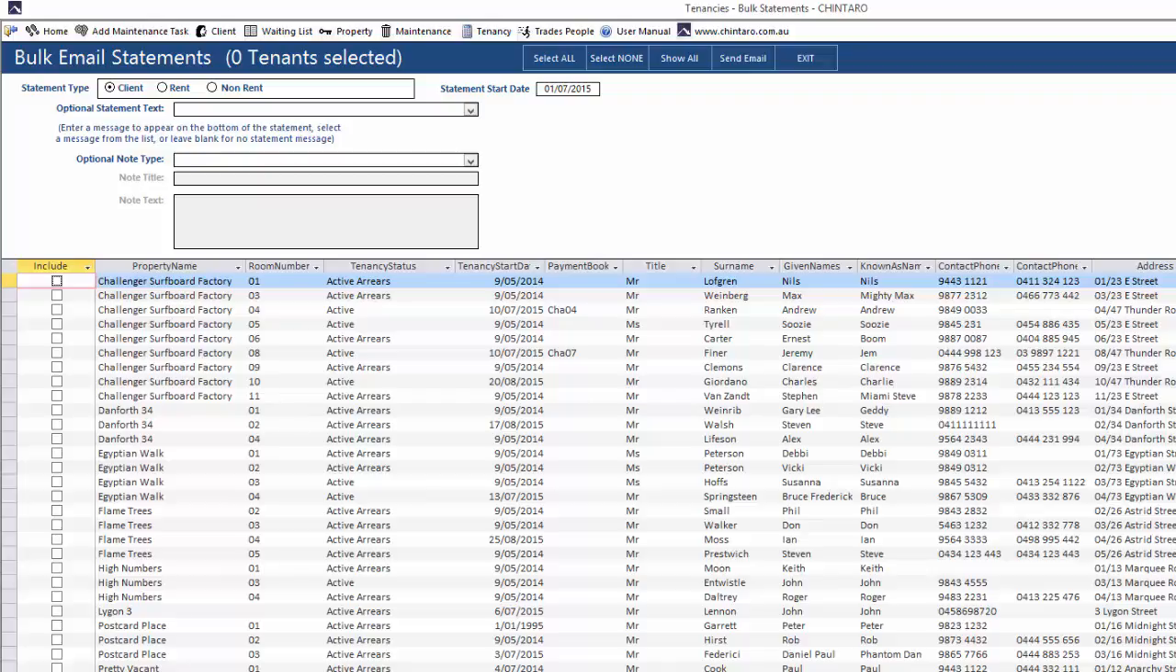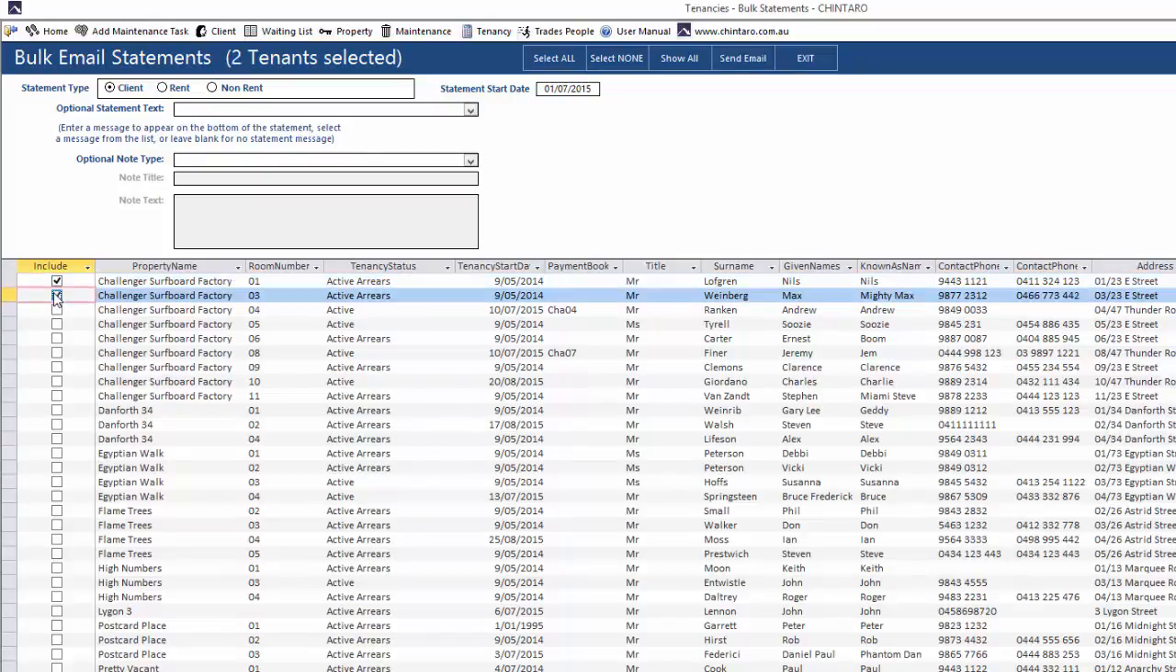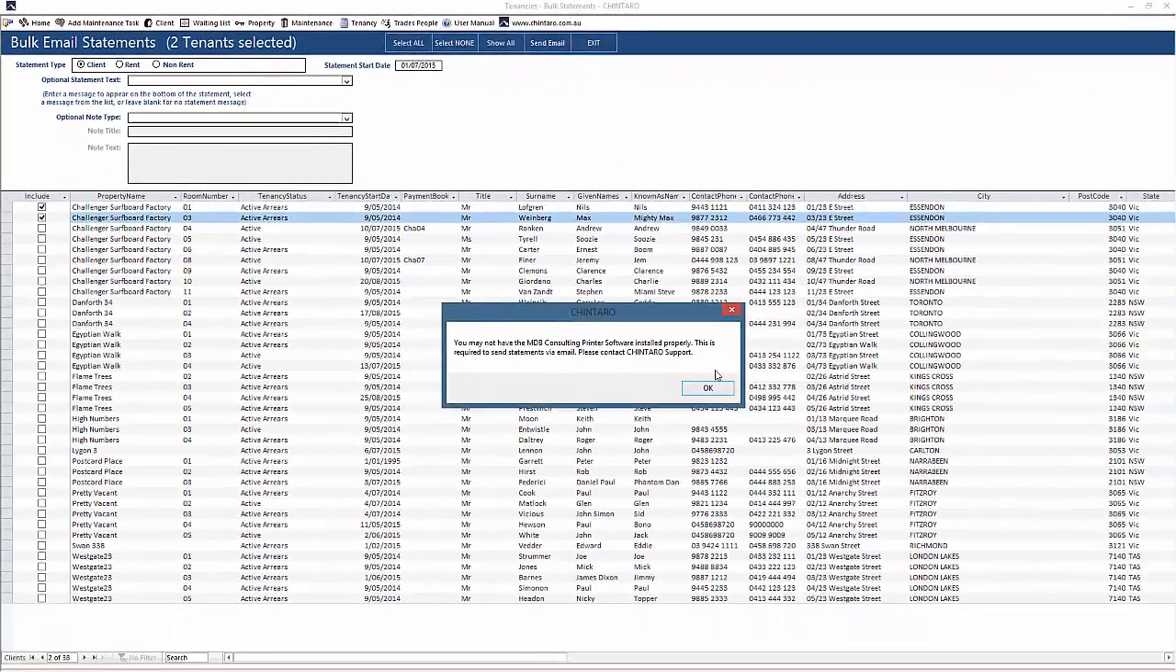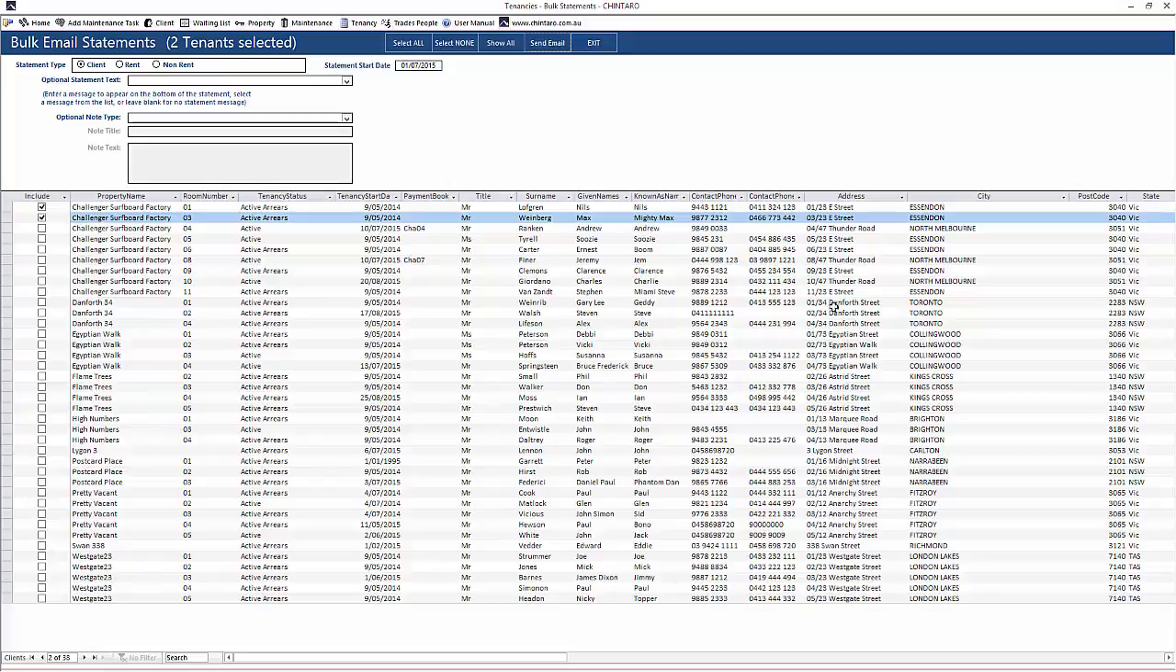If we select a number of tenants and click Send Email without the PDF writer installed, we get this message. You may not have the MDB Consulting printer software installed properly. This is required to send statements via email. Please contact Shintaro support. I will now go through the process of how to download the MDB PDF writer to your PC.